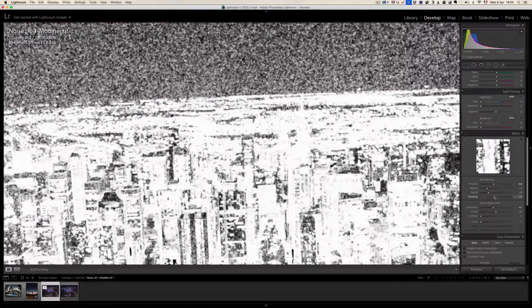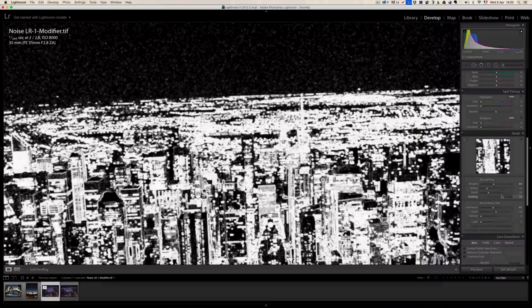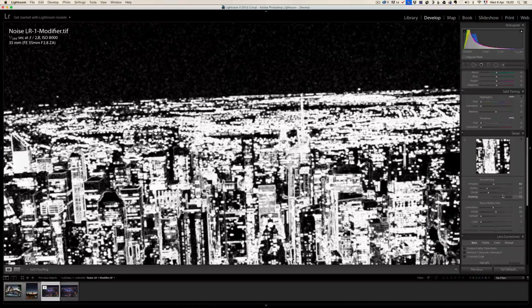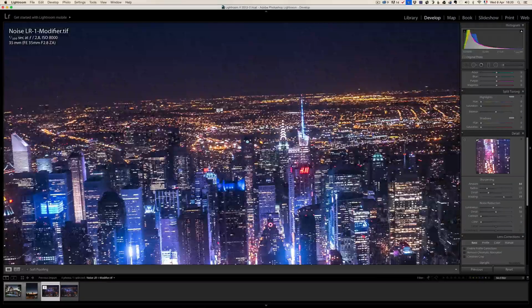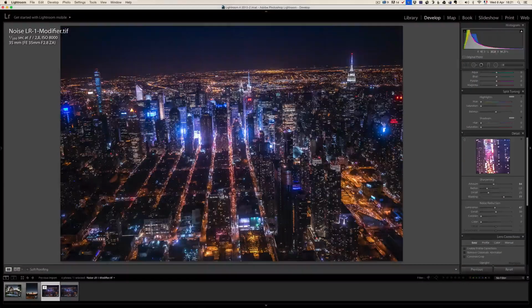Basically anything which is black is not going to get sharpened. I don't want any sharpening on the sky, so I'm putting the masking very far. So now I'm at 64 sharpening, noise reduction at 40. I'm even going to go to 50 on noise reduction. And you can see how it is, okay? That's probably the best I can get out of Lightroom.